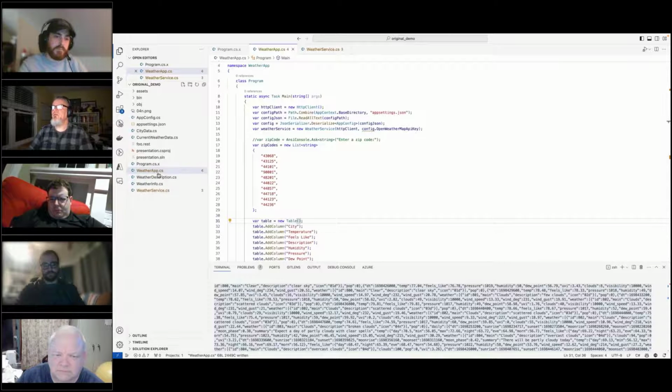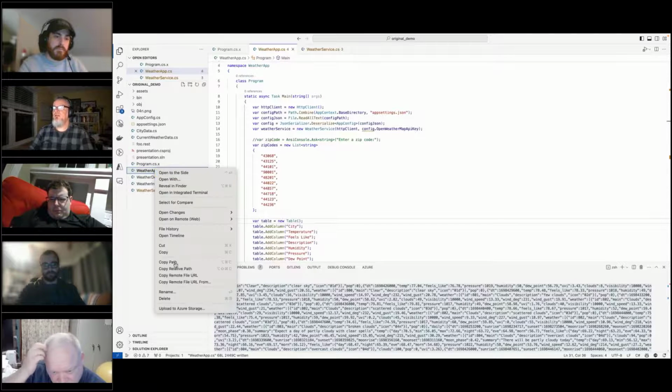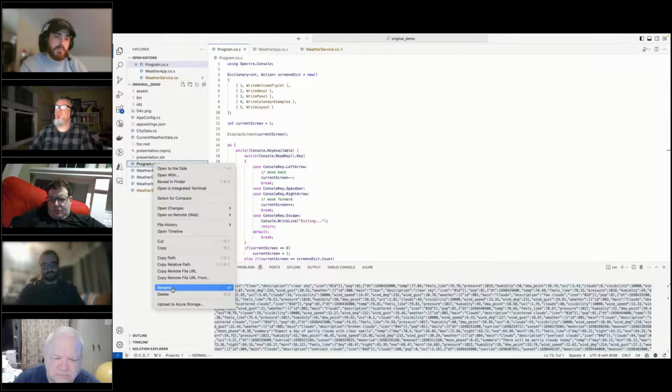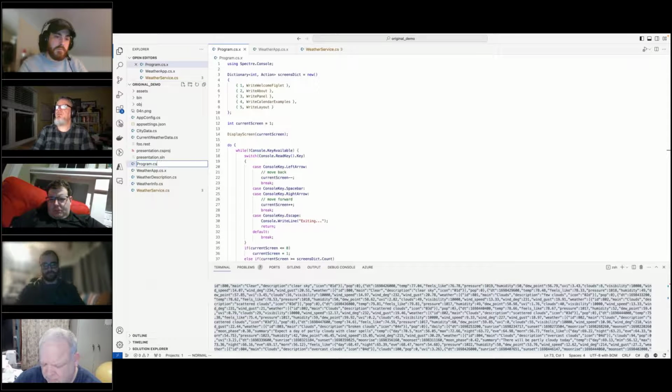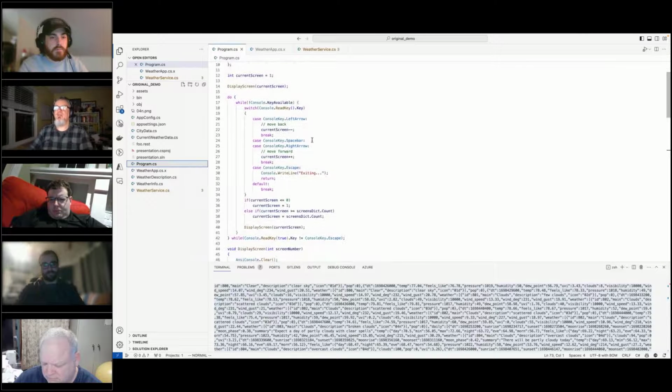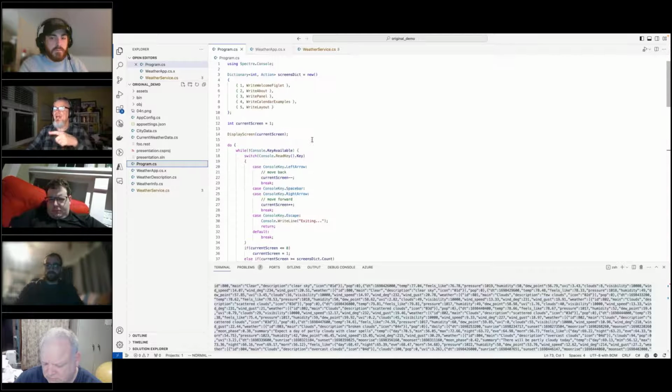Oh yeah, here it is. So let me do this. I have two mains in this because I was just playing. Okay, so this uses Spectre.Console, and what I do is I have a loop set up where it detects the arrow keys to scroll between screens, and then I have the screen set up to just kind of write out the stuff.